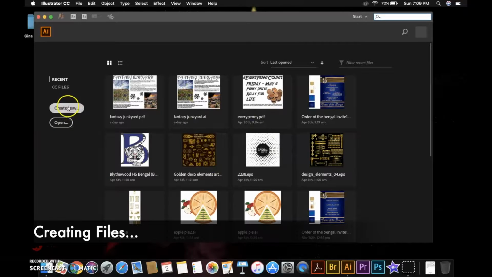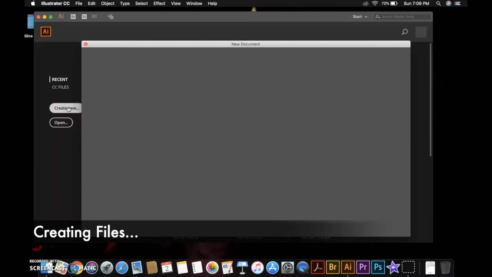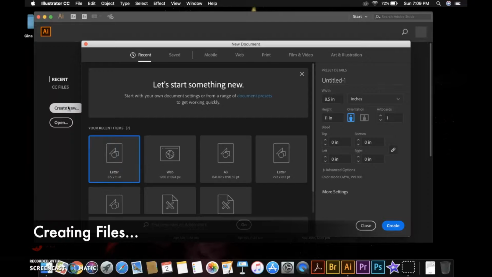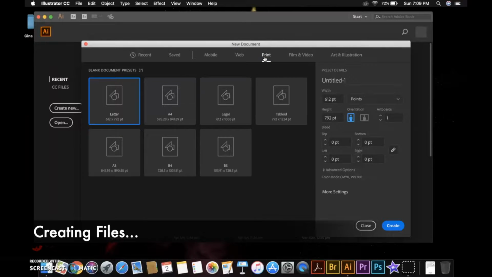When you first open it, it's going to show you all your recent files, but you're going to hit create new, and then it's got a bunch of different options for you. You're going to choose print because that's what we're going to be doing most often. You have letter and A3. Those are the two most common sizes we're going to use in class.